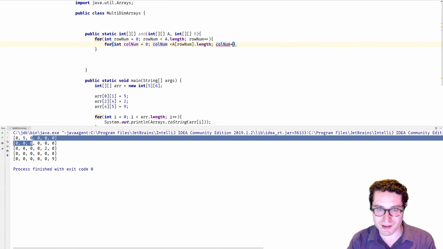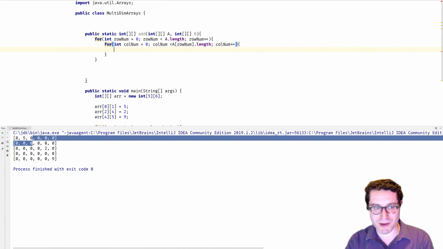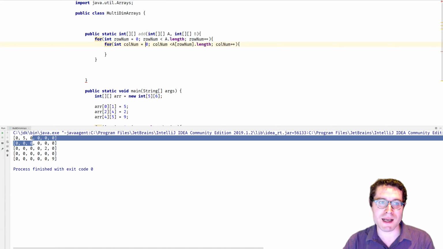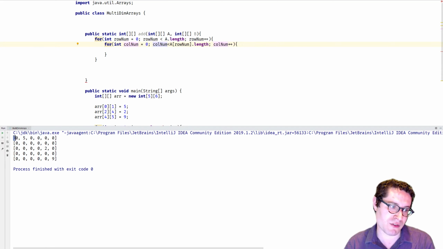Col plus plus. Okay, there's a lot to parse there, but before we go on, the column we're setting up just like we would the row, and we're saying, okay, what are the valid column numbers? They're from 0 to the end of the column.